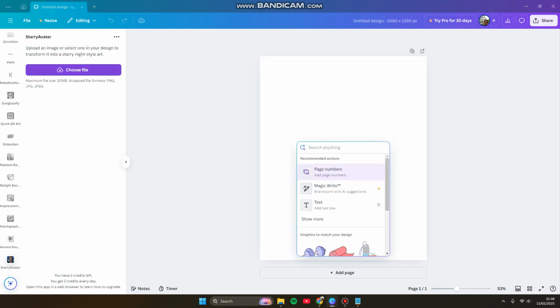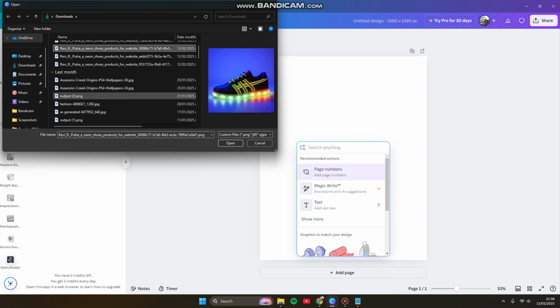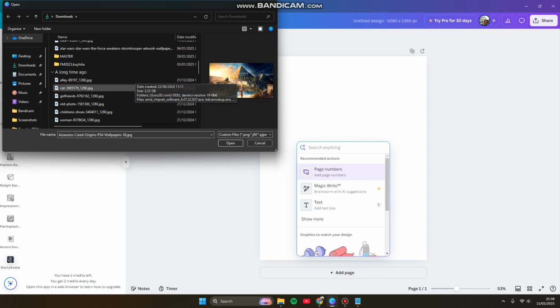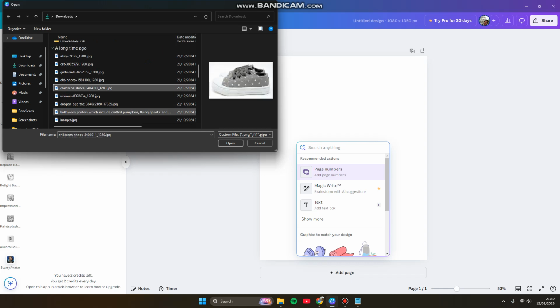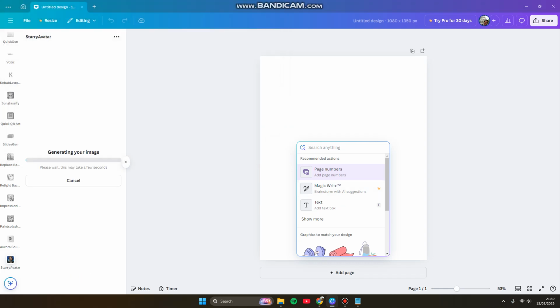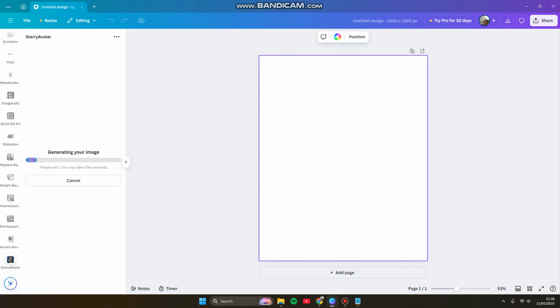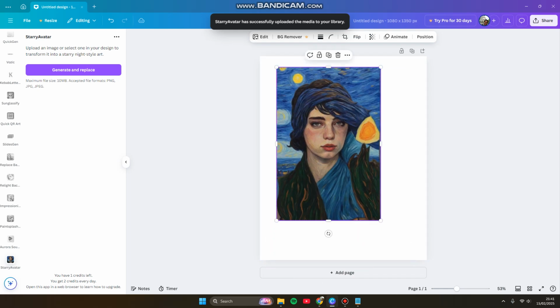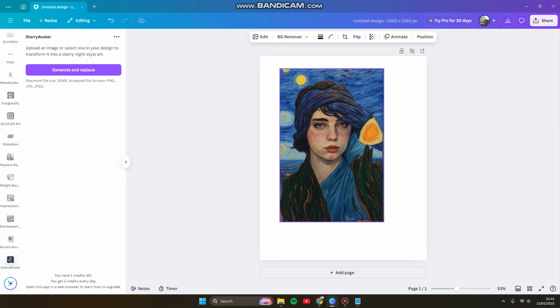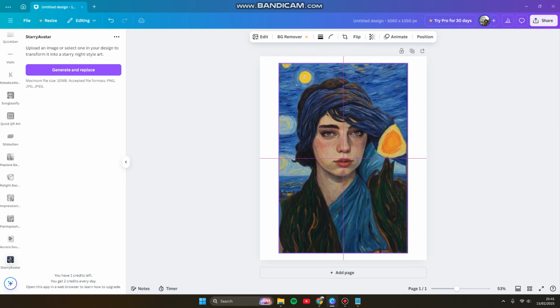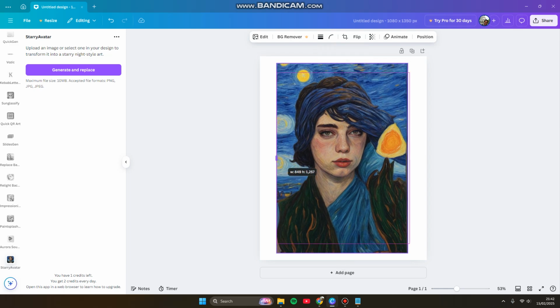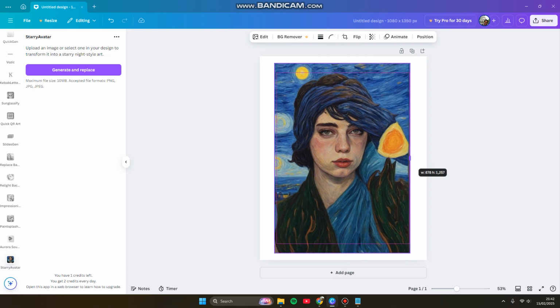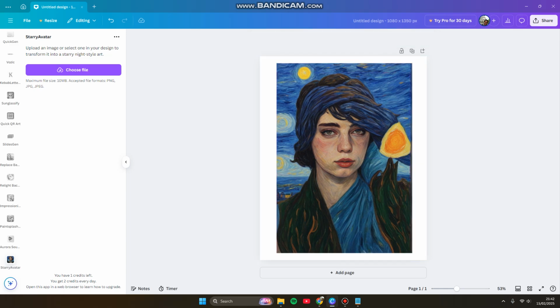Now you can choose the file that you want to create, this one. Open. Please wait, this may take a few seconds to generate your image. So this is the result. So this is the Starry Night style art that you can create by yourself using Starry avatar in Canva.